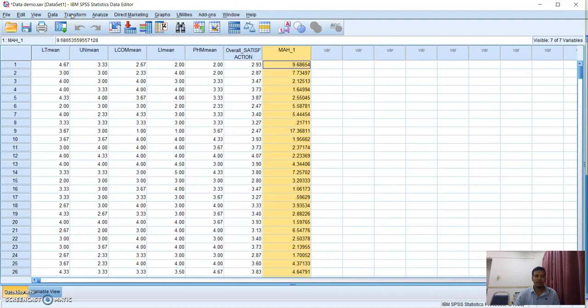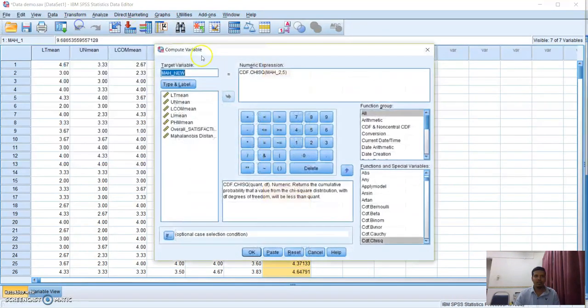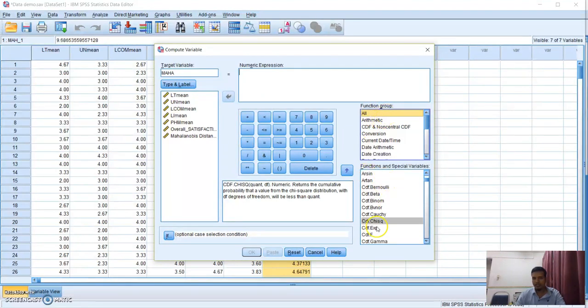The next step will be Transform, Compute Variable. I want to show you this from the beginning. At first you can name your variable. The target variable may be Maha. After that you have to choose, in the function group, All. Then you come here and choose CDF chi-square.